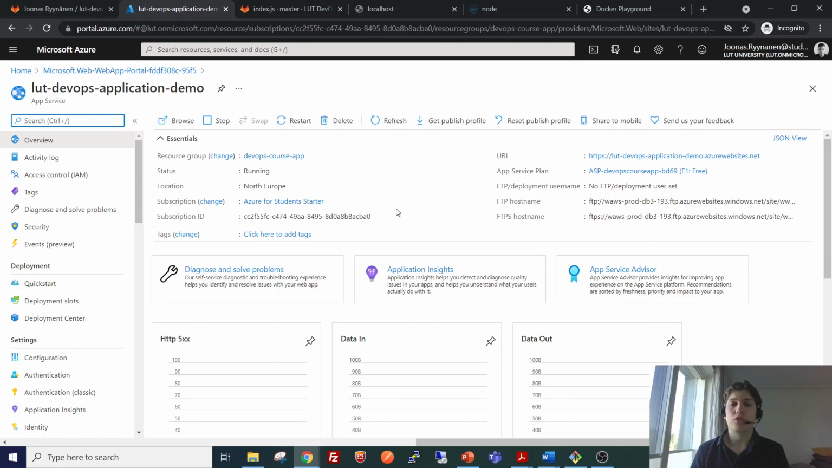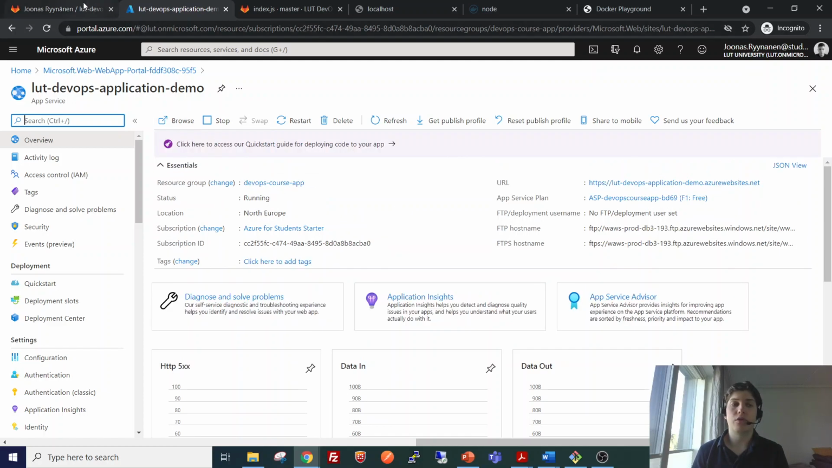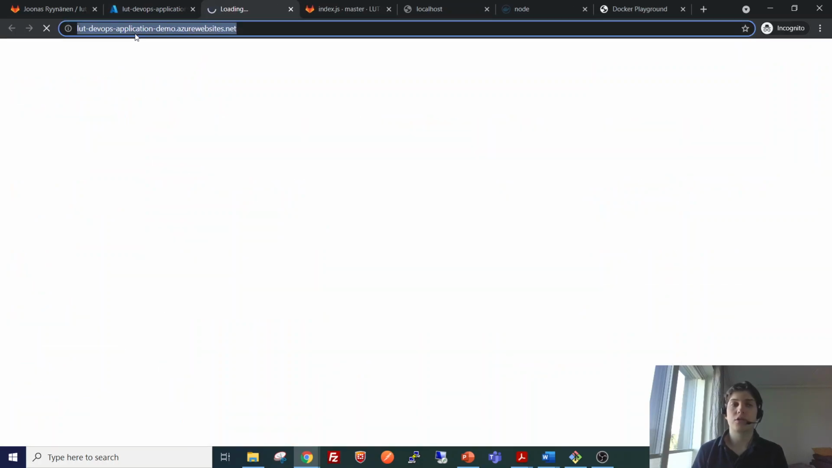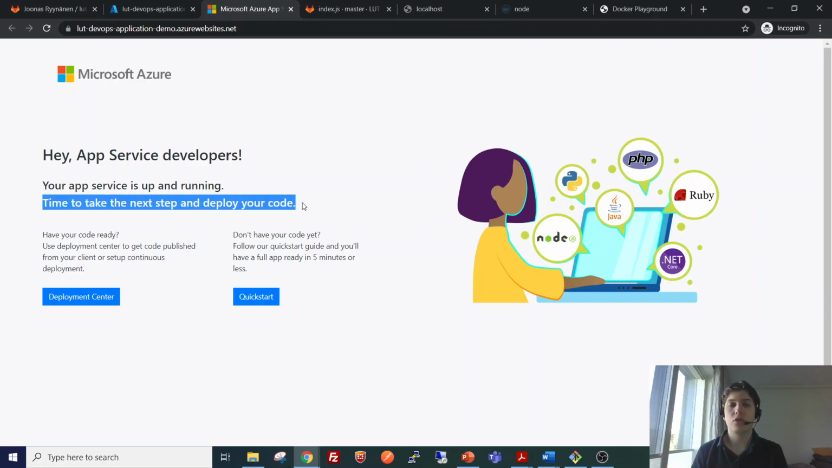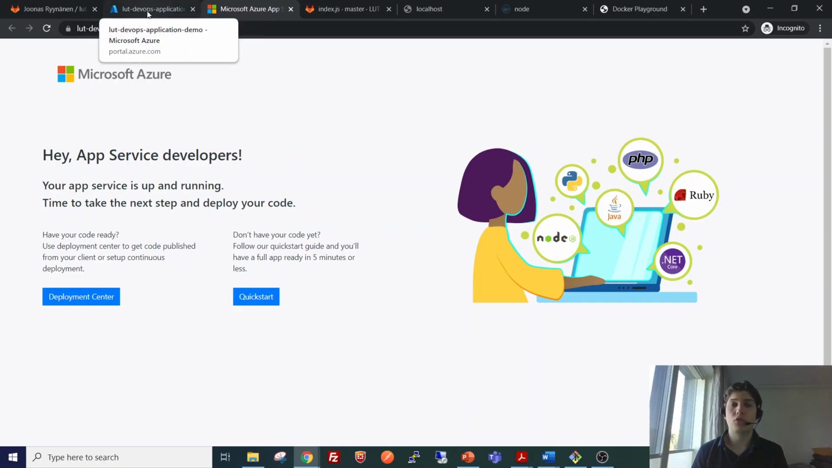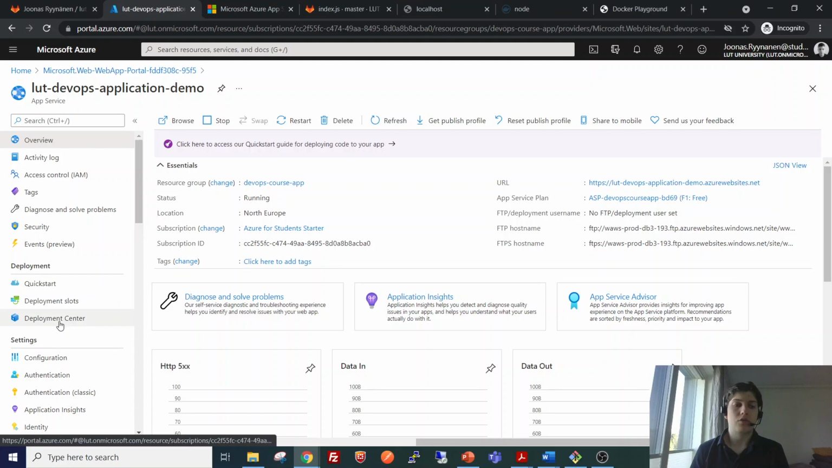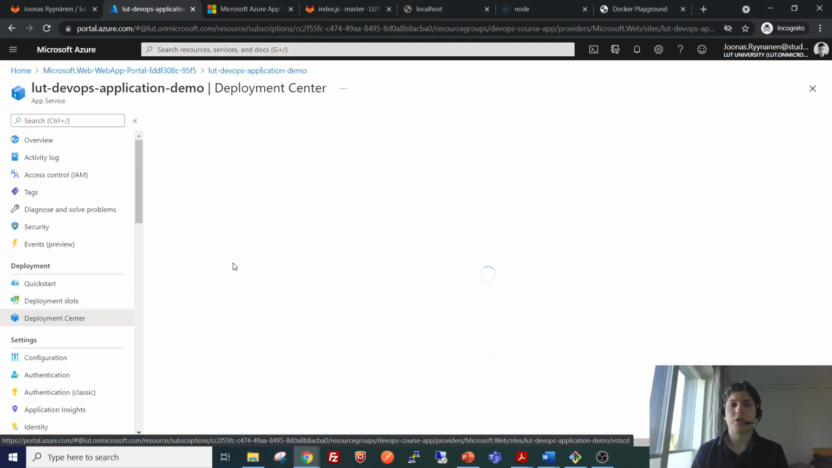So the next thing to do will be to connect our repository to this web app service. Right now it doesn't have any code to run, even though it says that it's running. We can use this browse button to access the URL that Azure has provided us, and right now it says that the app service is running, but now we need to go ahead and deploy our code to the service. We can do that by going to the deployment center here.